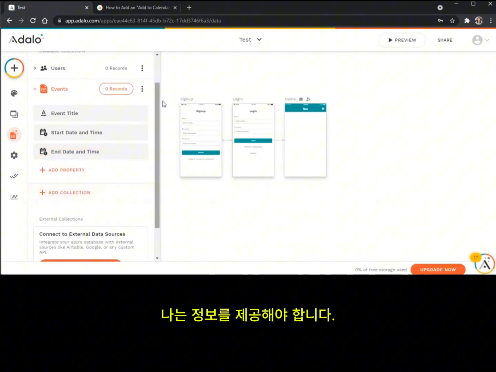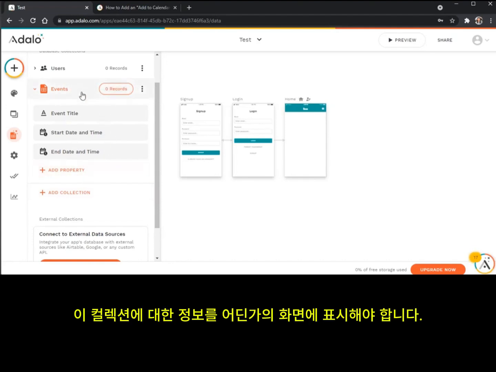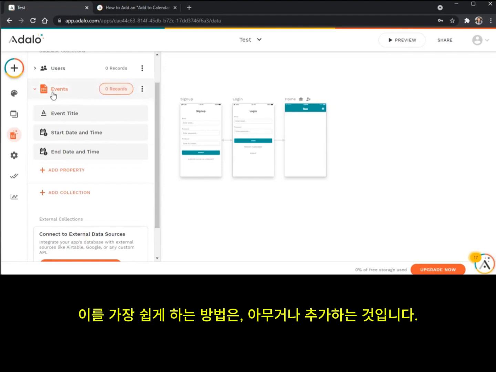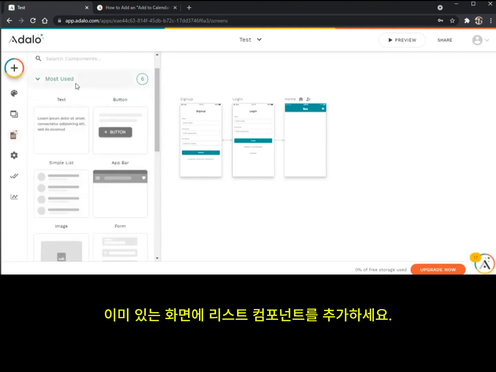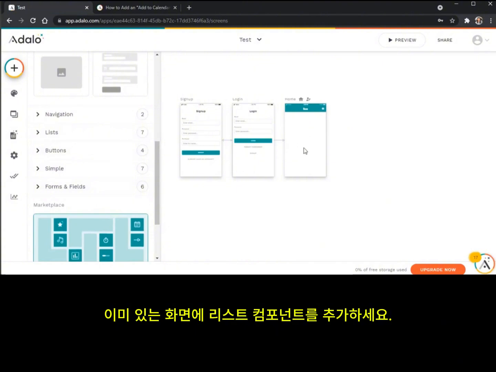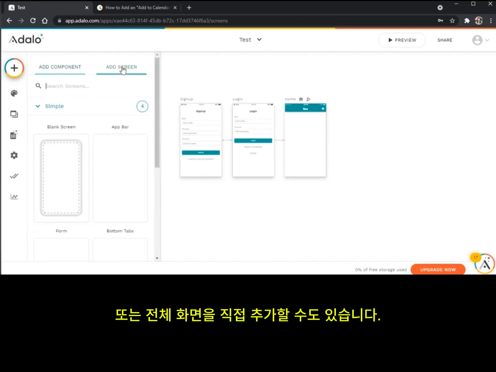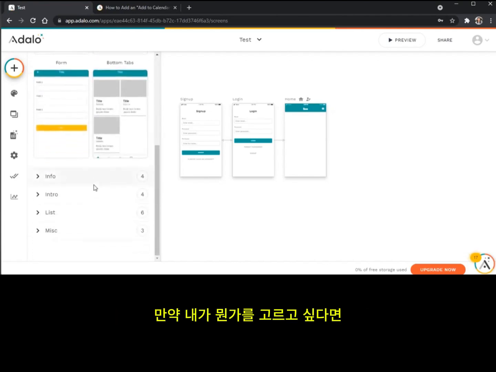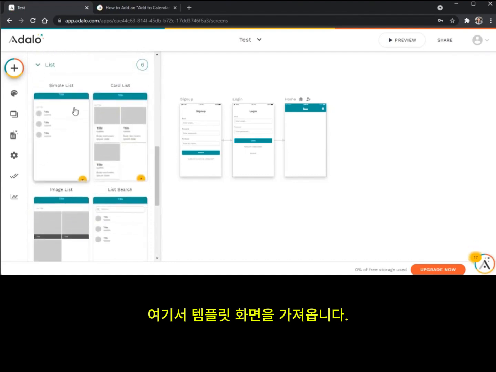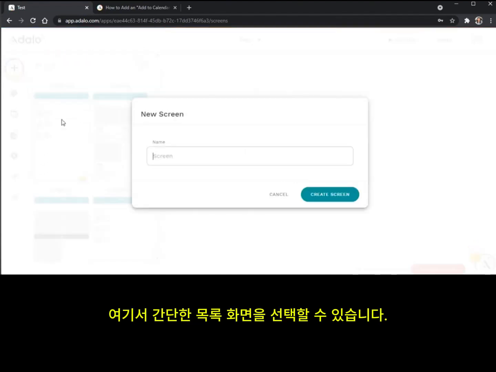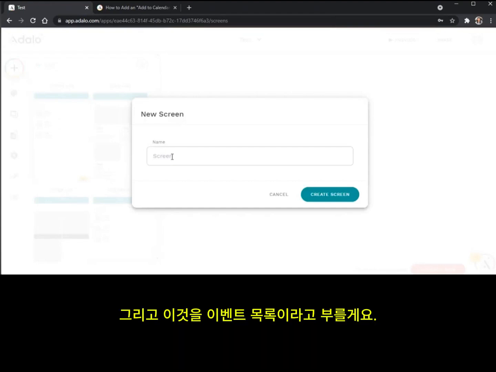So now I need to provide information about this collection on a screen somewhere. And the easiest way to do this is to either add a list component to an existing screen that you have, or you can actually add an entire screen itself. So if I want to pick a templated screen from here, I can just choose this simple list screen. That's how we're going to do it here. And I'll just call this events list. All right, so I'll create this screen.